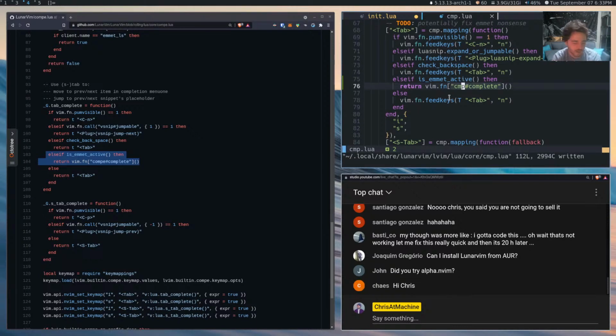Did I try alpha.mvim? Actually, I brought that up to the other developers on LunarVim, and I think Chang is picking it up, and I think he's going to be working on that. I was going to look into it, but I just offered to see if anyone else wanted to take a look.